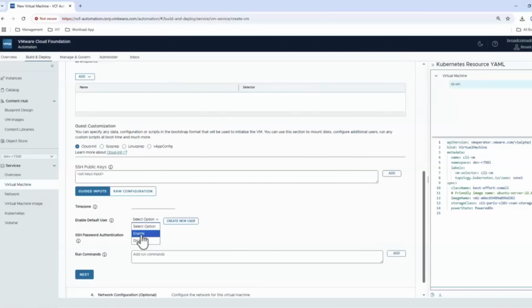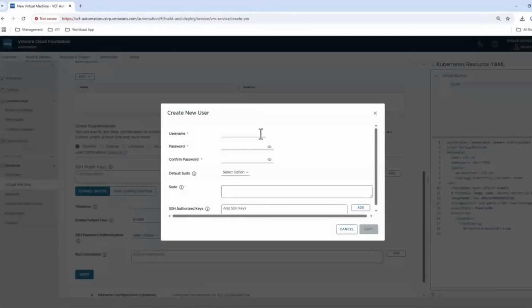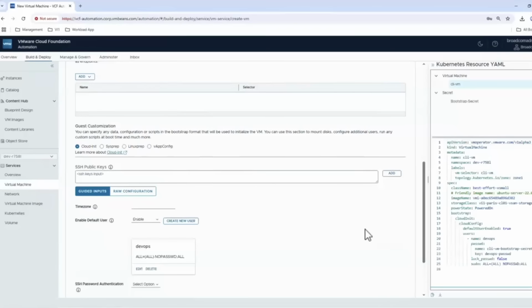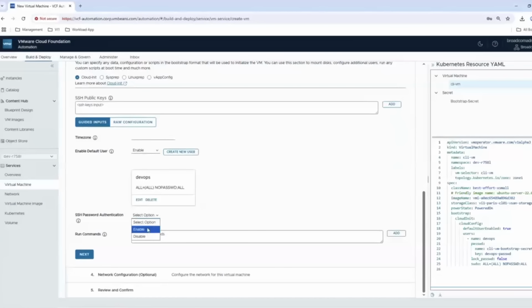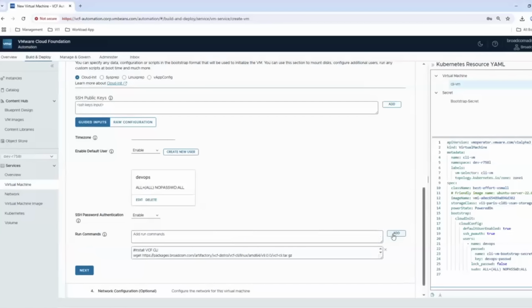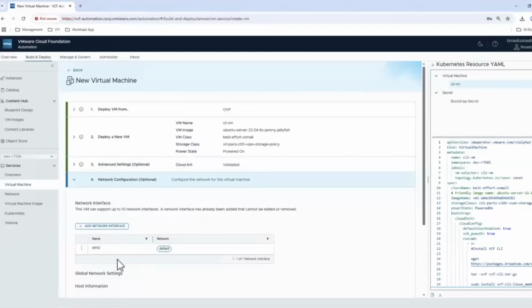So this is really simple. For example, what I can do here is I can create a new user. So what I will do, I'll create a new user that's called DevOps. I will enable the user to log in with SSH. And then I can add commands that I want to run during this first boot of the virtual machine. So for example, here I will show how I can deploy a CLI VM and install all of the tools that I will be using later on. So for example, our brand new VCF CLI that I will show you a bit later. With all of my commands set there, I can continue with the configuration.